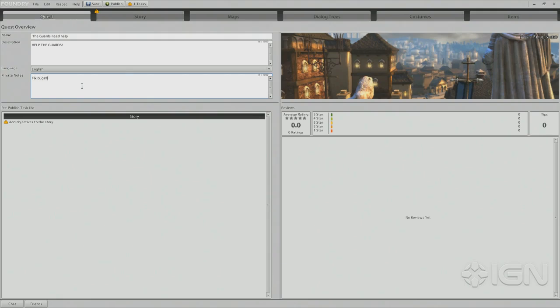Right. As you notice, I typed some stuff in private notes. This is stuff no player sees. This is always for just the author. They can take notes. Basically, if players say, hey, I was playing your quest and there was a bug, you can take notes. Or I imagine the notes would also be important if you were creating something and you didn't finish it and you wanted to come back to it later.